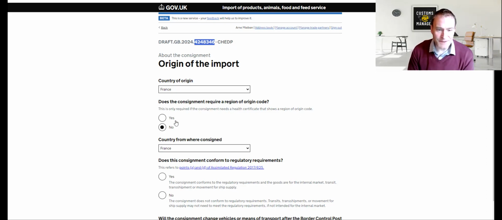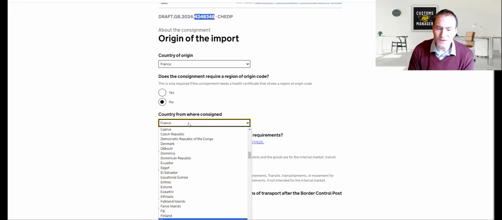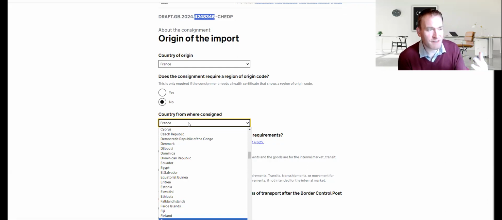And then the country from where consigned. This is interesting because now you can, for example, say that we have imported this from Argentina. If we had the fish from Argentina or Malaysia or wherever, then that is what we would put there. And then for where from consigned, well, we bought it on a market in France. So that means we would put France here.